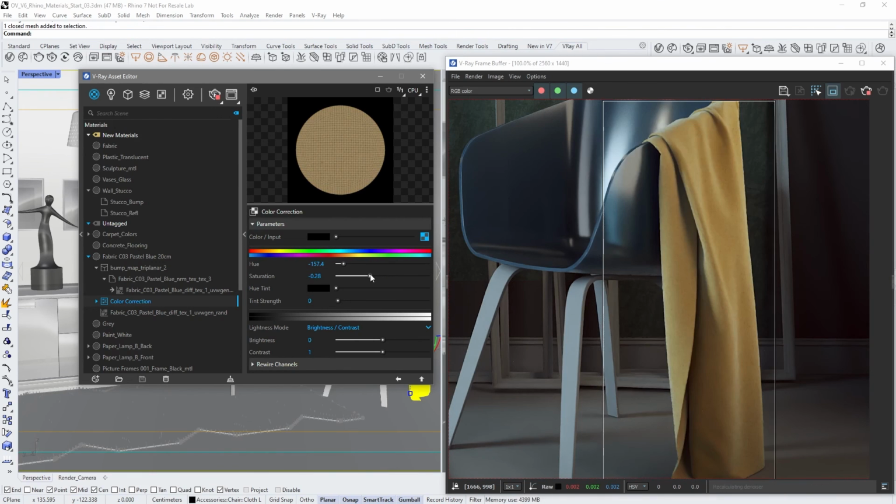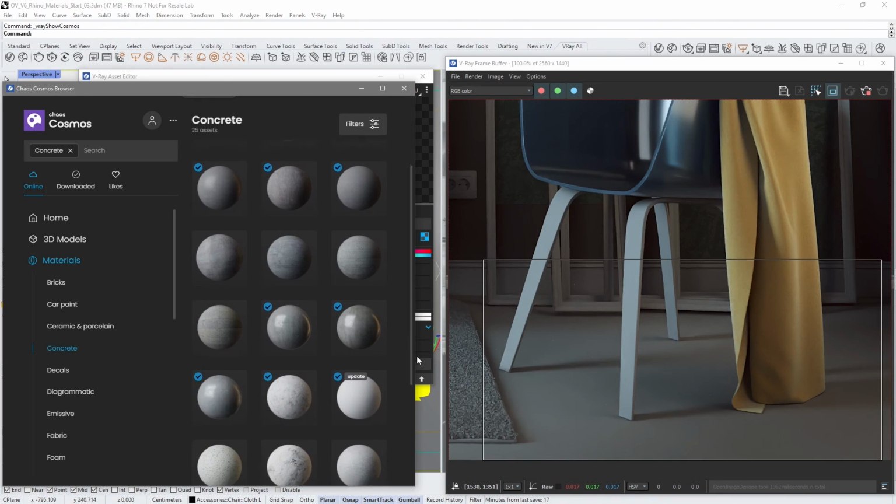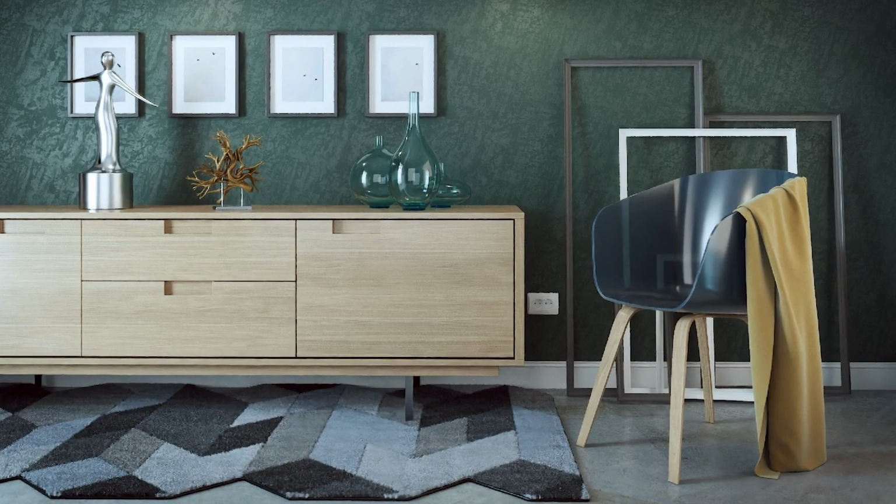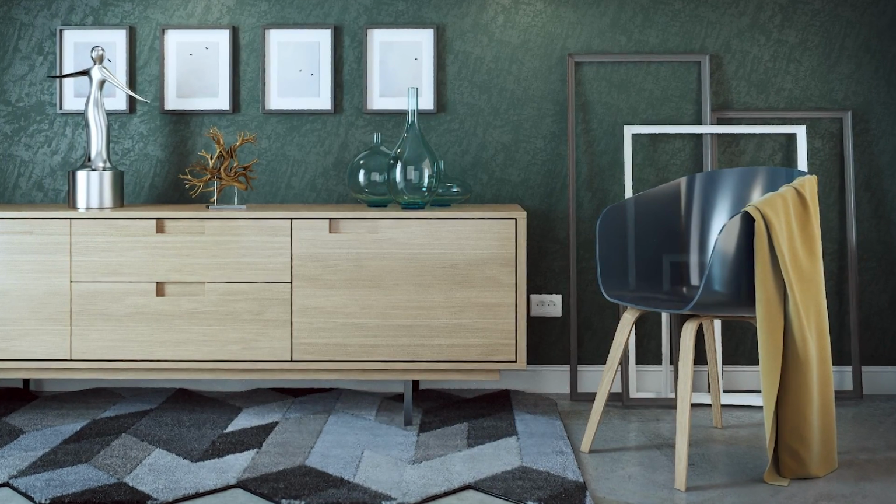the color and saturation. If you have already downloaded the material you want, you can use triplanar map in case the object has bad or even no UVs. Just drag and drop it from Cosmos into Rhino viewport. You've just learned how to create various types of materials.